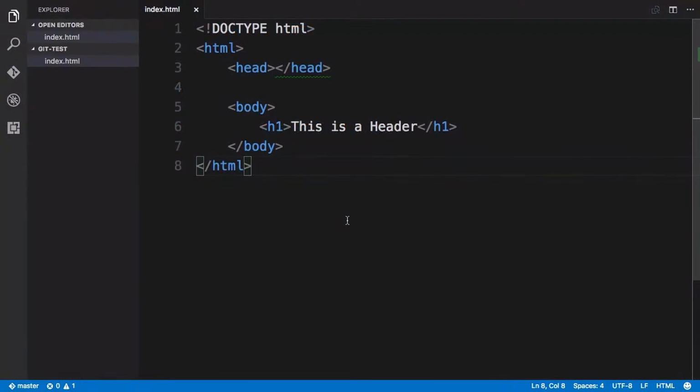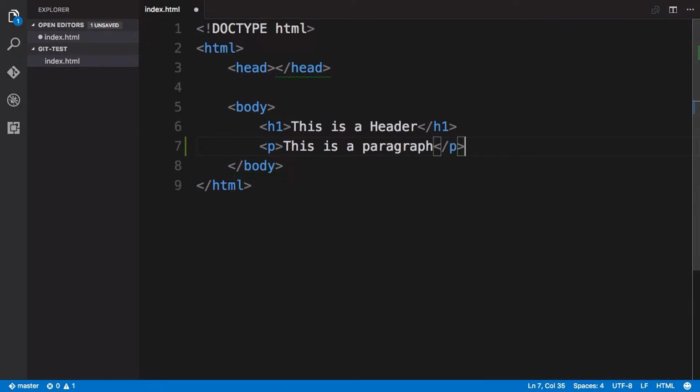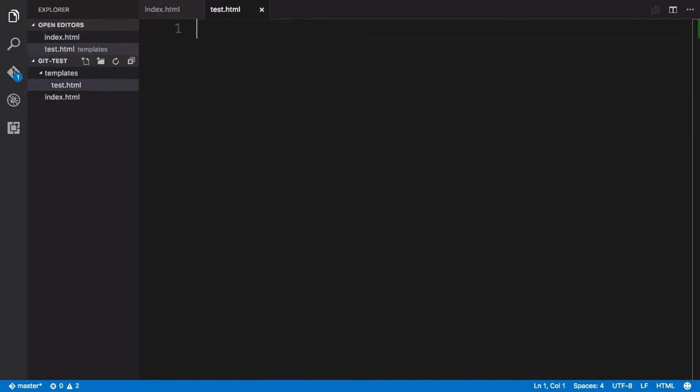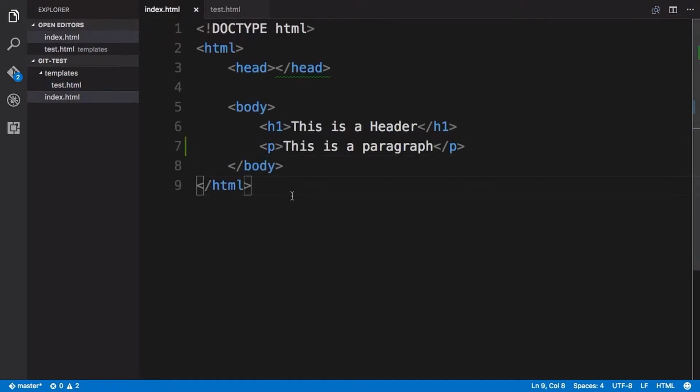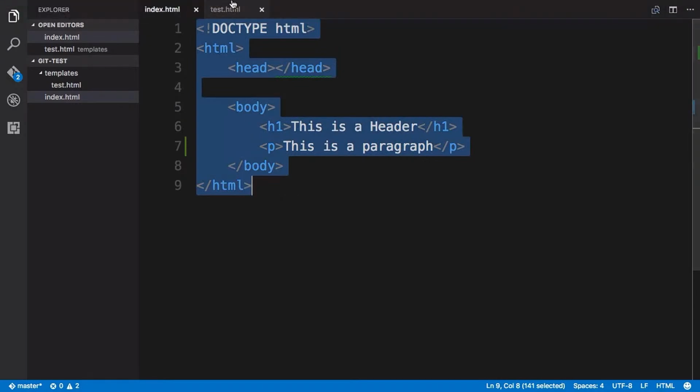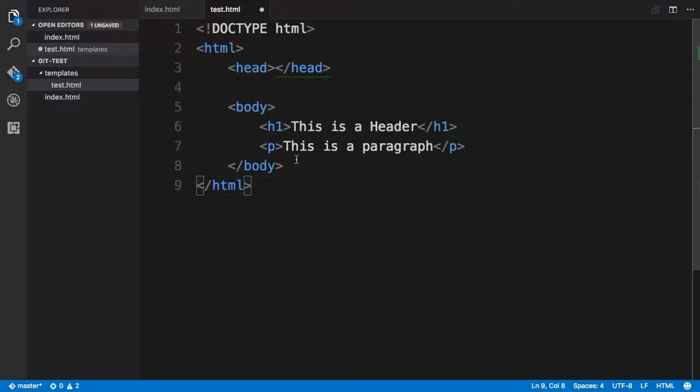Let's now come back to our editor here in Visual Studio Code. So I'm going to add more changes to my index.html file. So I've changed my index.html file. Now let me add another folder under the git test folder. I will create a subfolder here named templates. And inside this templates folder, I'm going to create another file named test.html. This is just to show you how Git can commit an entire folder hierarchy into its repository. So with test.html now there, I'm just going to copy everything from my index.html into my test.html and save the changes.